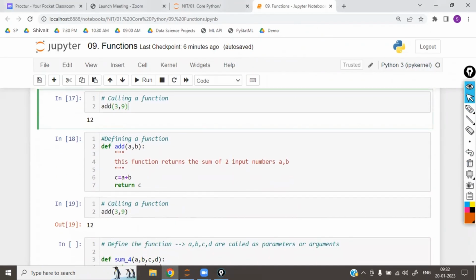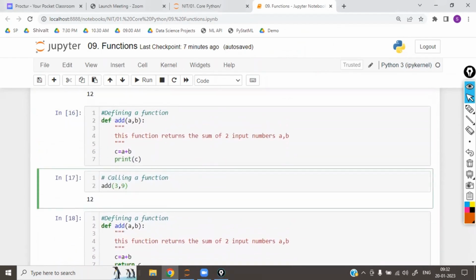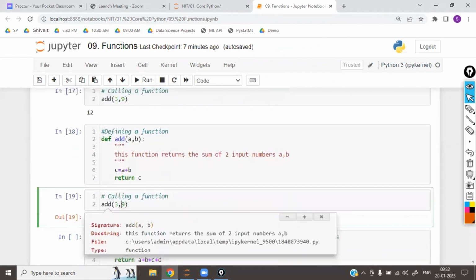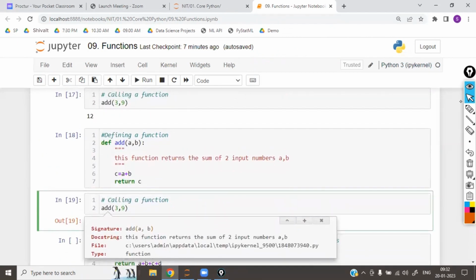Now, what is the difference between above and below? Same to same. Defining a function with A comma B. I have written the comment. C is equal to A plus B, C is equal to A plus B. Print C here, return C here. Now if I open this help file, in the help file also, it will only show that this function returns the sum of two input numbers, A comma B. It will not show whether it is printing or returning, it will not show anything.